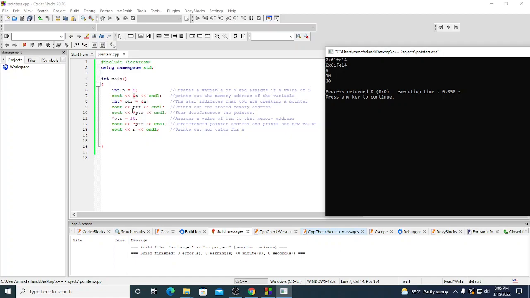Now notice over here the star indicates that we are creating a pointer. When it's over here, that's what it does. Then it does something totally different when it's over here. Then it dereferences when it's actually next to the variable itself. So now we have dereferenced the pointer.